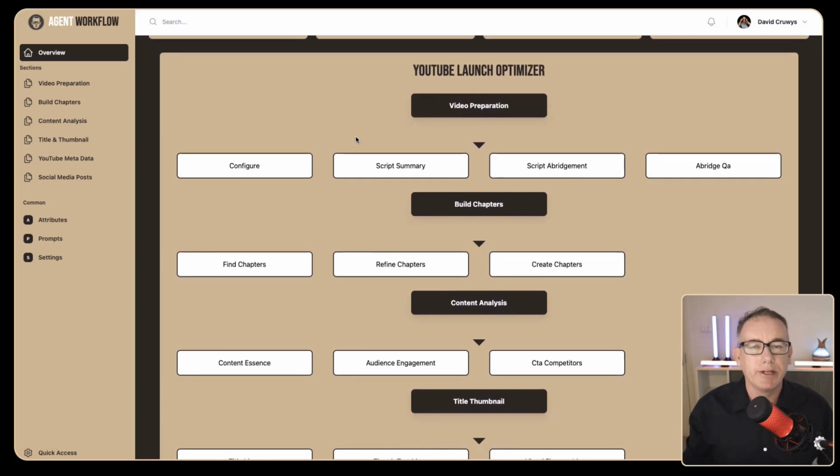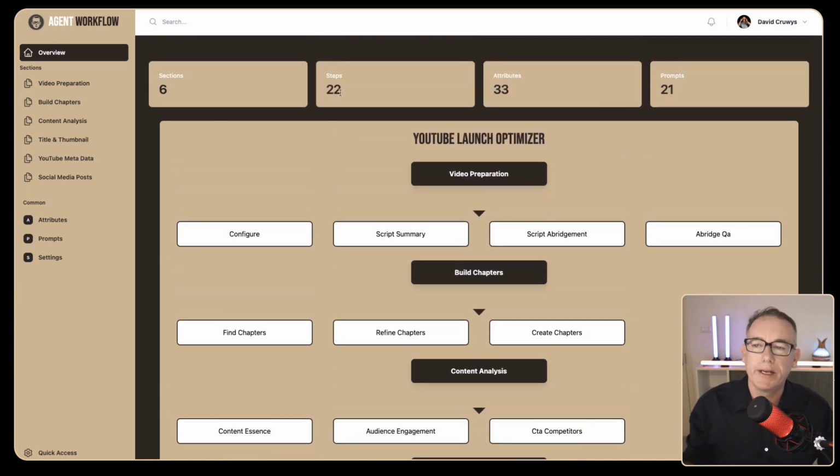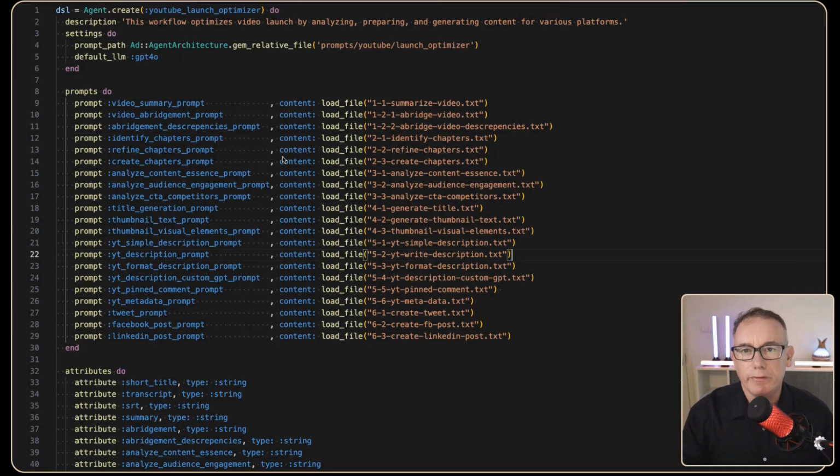And as far as agents go, it's made up of 22 different steps. There's 33 data points that I'm collecting along the way, 21 prompts, and 6 different phases. These are the phases that you're seeing here. Now let's do a bit of an overview of the agent as code setup that I've got here. So you can see I've got this agent creation node, and I've called it YouTube Launch Optimizer, and it tells us what it's about. This workflow optimizes video launches by analyzing, preparing, and generating content for various places.